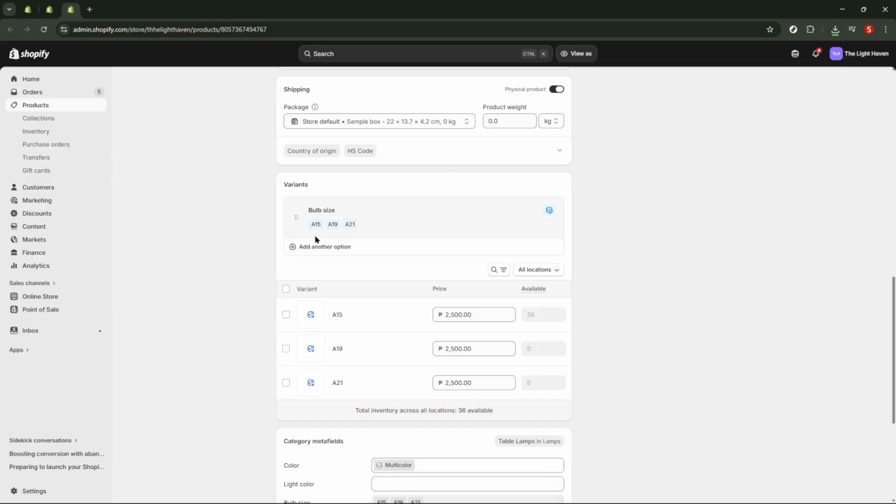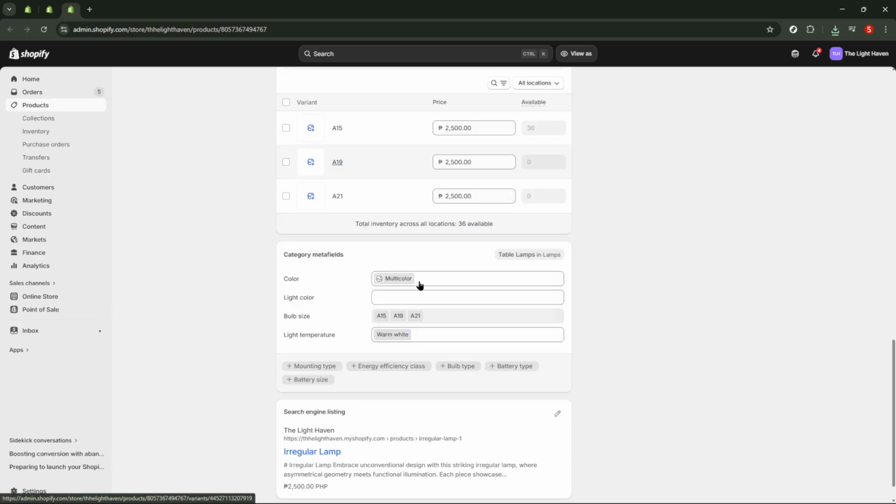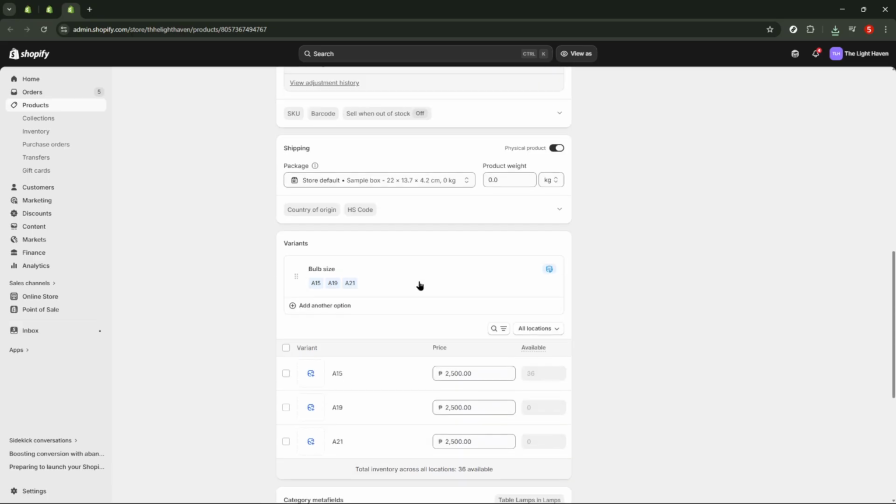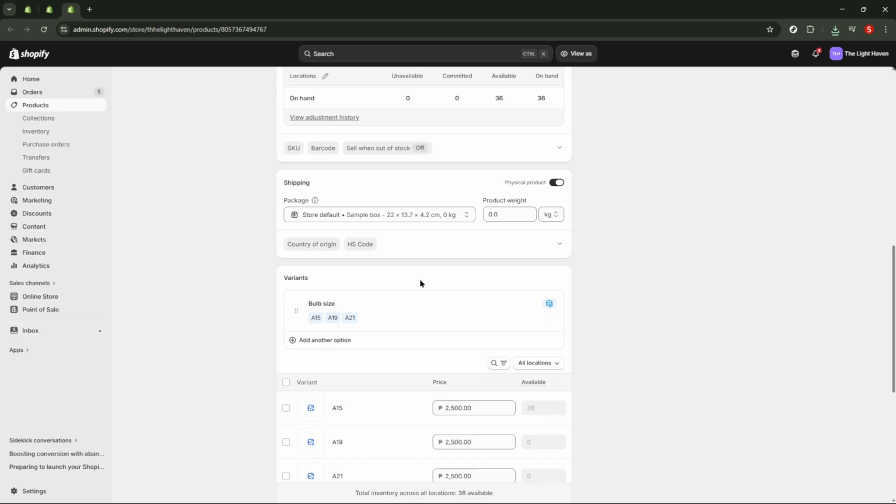SKUs are stored at the variant level, so each size or color can have its own unique code. Click the variant you want to update to open its details. You'll see fields for pricing, inventory, and shipping. Look for the SKU field, usually near the inventory settings.